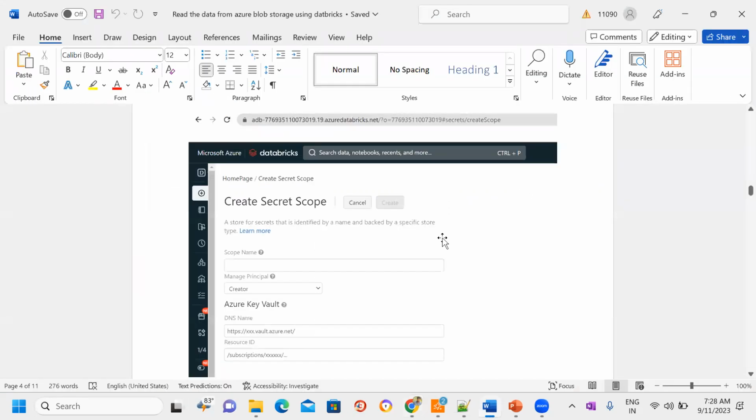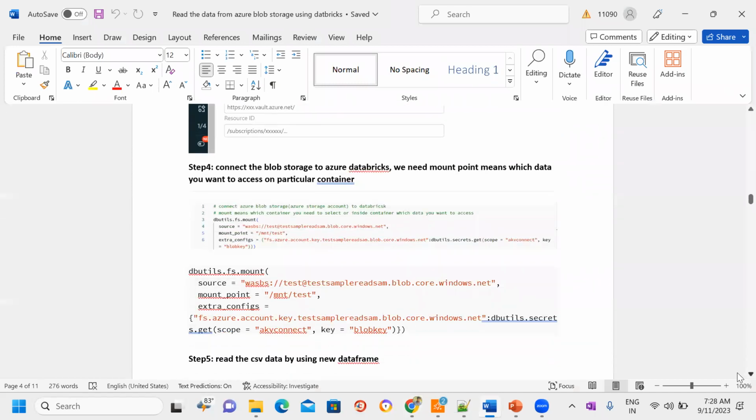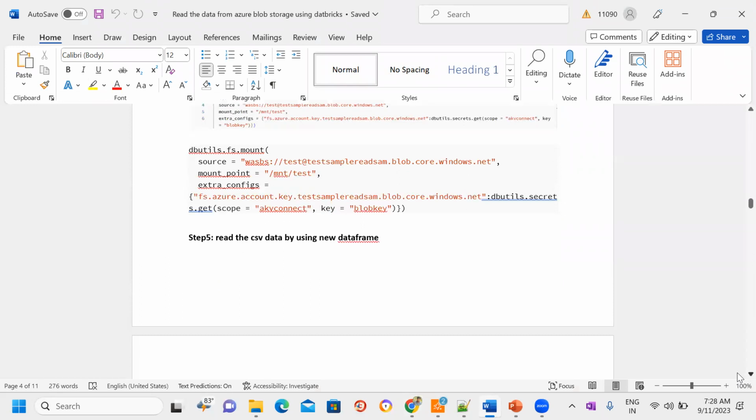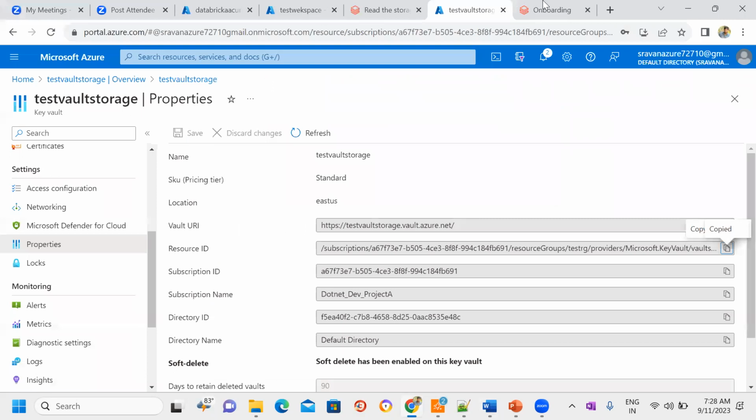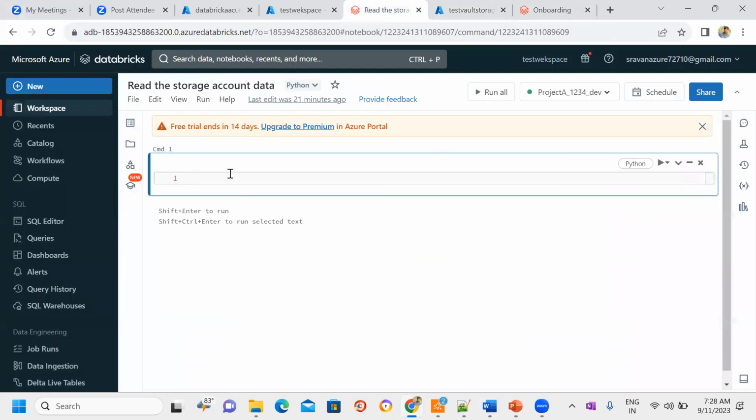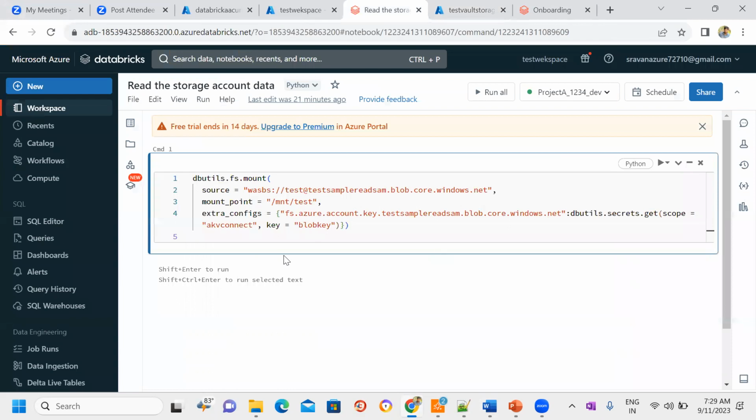Let me open the document. The fourth step is we need to create the mount point. We need to create the mount point. Let me paste the code here.